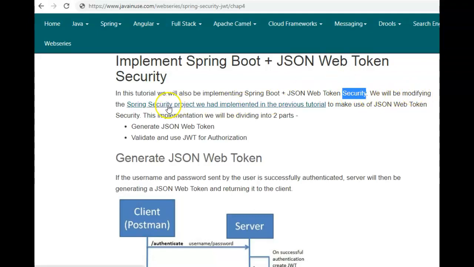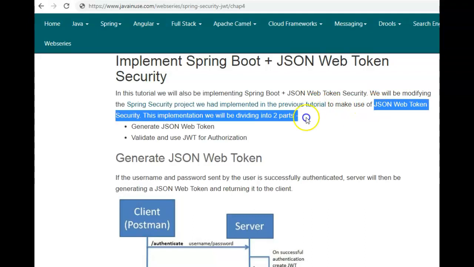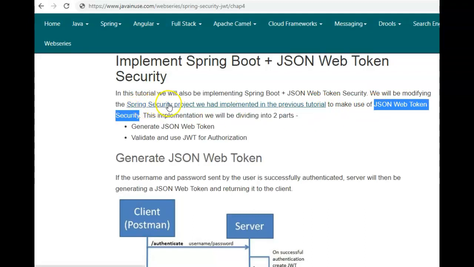We'll be modifying the Spring Security project that we had created in the previous tutorial to make use of JSON Web Token security. So in the previous tutorial we had created the Spring Security project which made use of the basic authentication. Now we'll be modifying it to make use of JSON Web Token security.